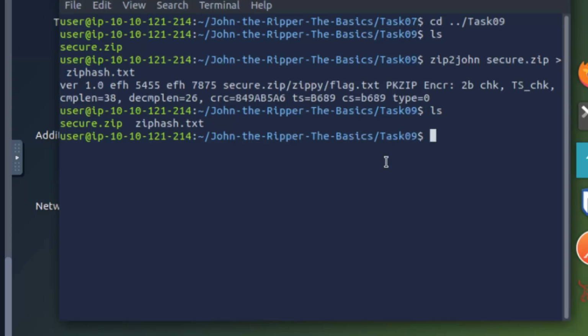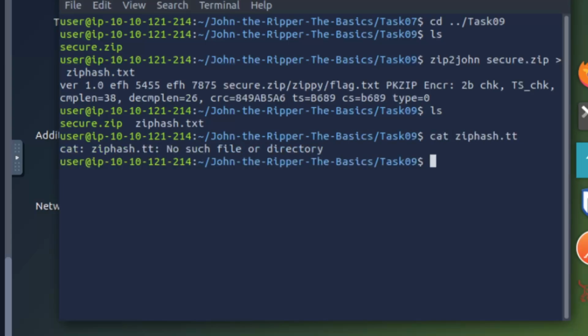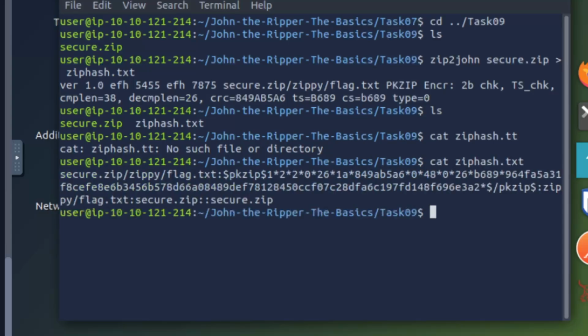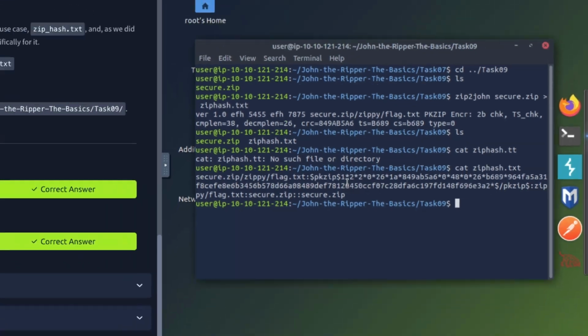Most likely I have to run the hash ID thing. So let's do cat zip hash.txt real quick. Zip, my God, I can't even spell. See, that's what happens at the end of the night. This is massive. Look at this thing. This is a large file here. So cat of zip hash.txt looks like this, with flag.txt, pkzip, and so on and so forth.